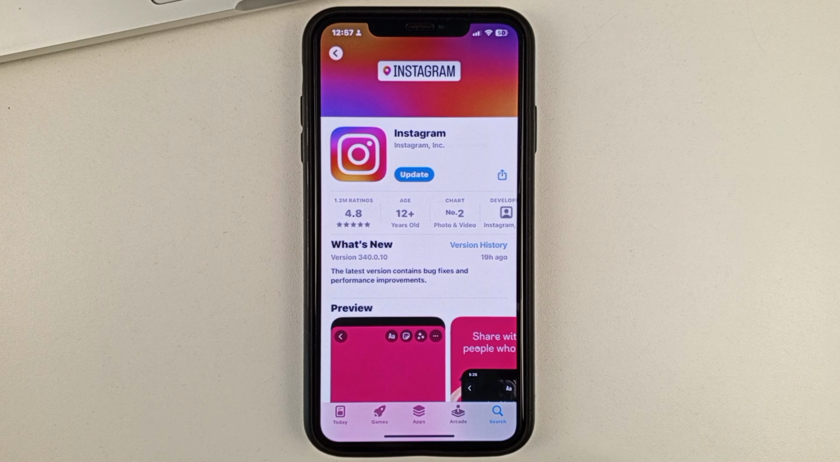And as you can see, like me, you'll have the word update. Just click on it. And right away, you'll have your Instagram update going. It may take a little bit of time. I have it written that it takes 1 minute. And after that, the app will be updated.